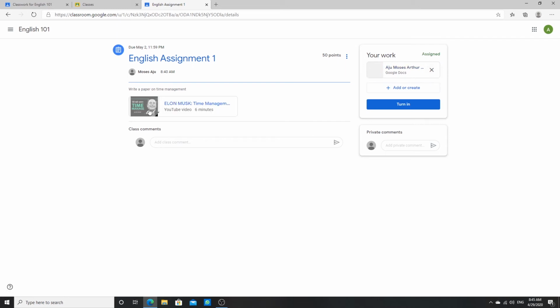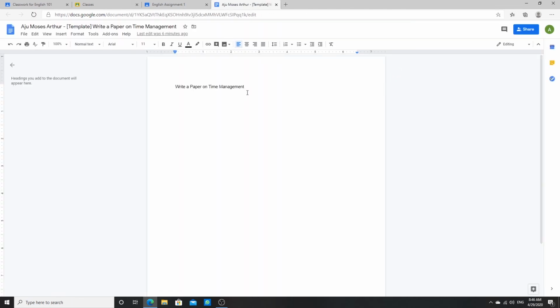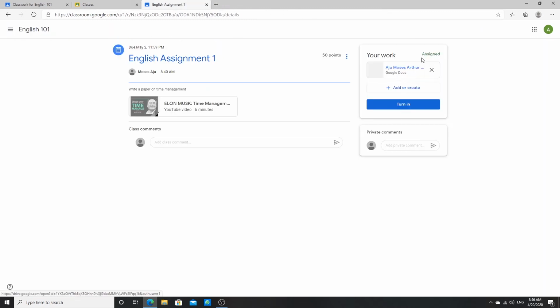So to do the work, the student clicks the assignment button and goes into the Google Doc and can write. Whatever changes you write here get automatically saved in the Google Drive. So you can just cancel it and consider the work is done. Let's go over it again. When you click open, you get to see whatever you have done is already saved.